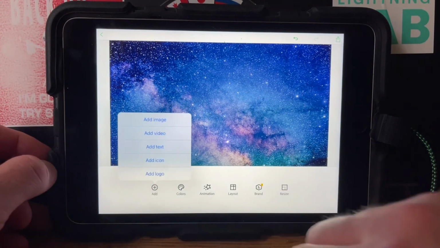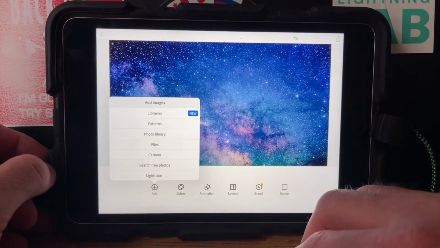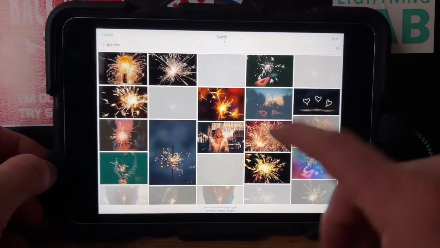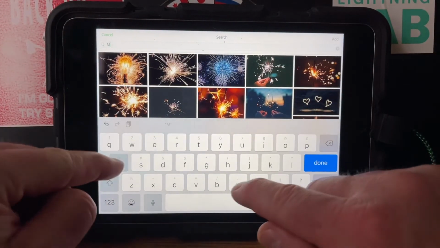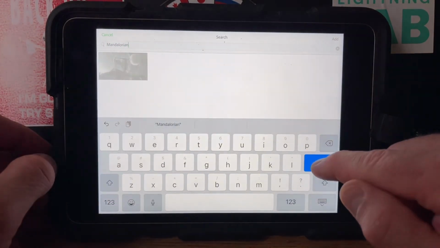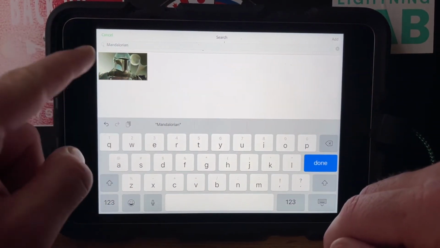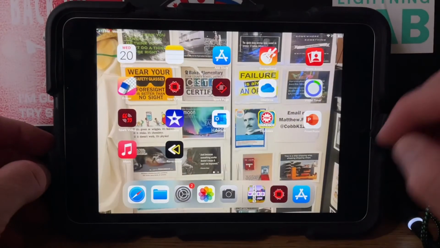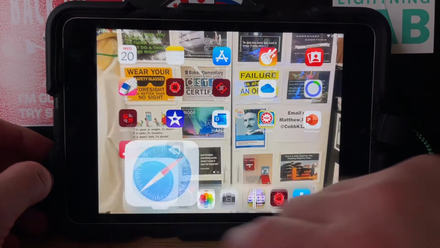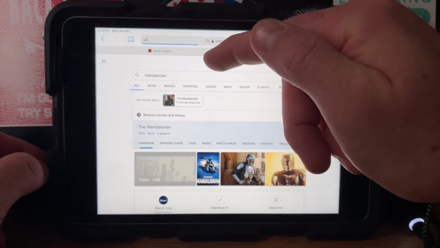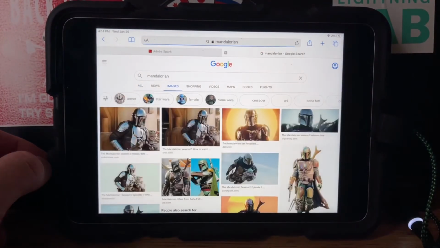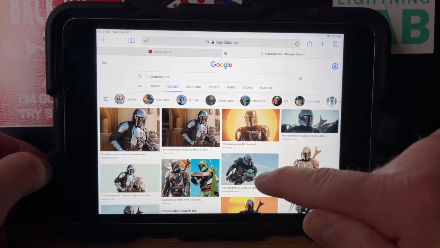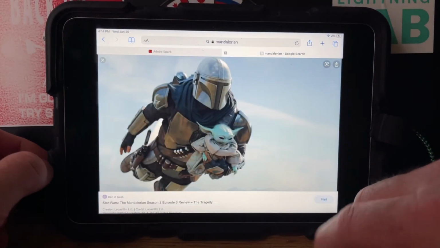I'm going to add an image, free photos. I'm going to type in, and there's only one there, and I don't like that one. So instead, because I have an iPad, I'm going to go to Internet. I'm going to go to Google and type in Mandalorian, and then go to Images. And I think this one's really cute. So I'm going to choose that one. I'm going to save it.